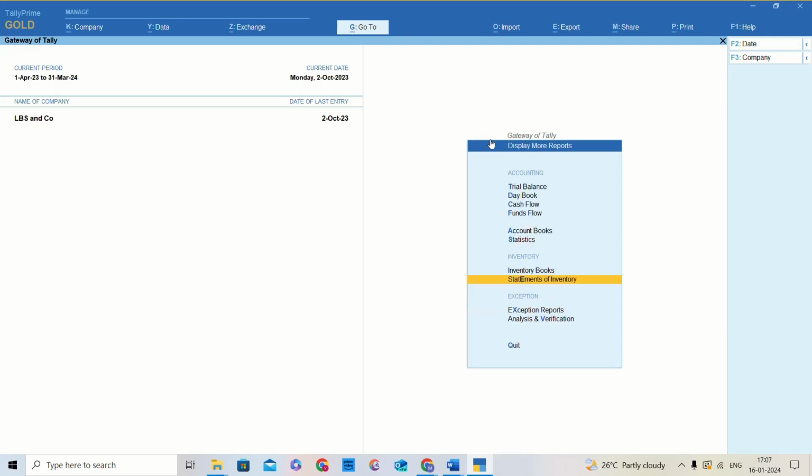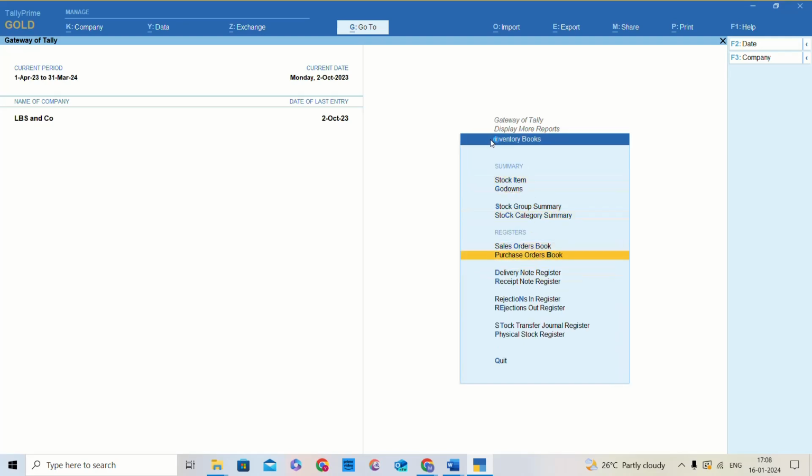Then after, if you want to see other registers like the sales order register and the delivery note register, you can navigate. So in inventory books, you can see here we have the sales order book, delivery note register, and rejection in register. These registers will help you, as you will get inventory and order registers under the inventory books.